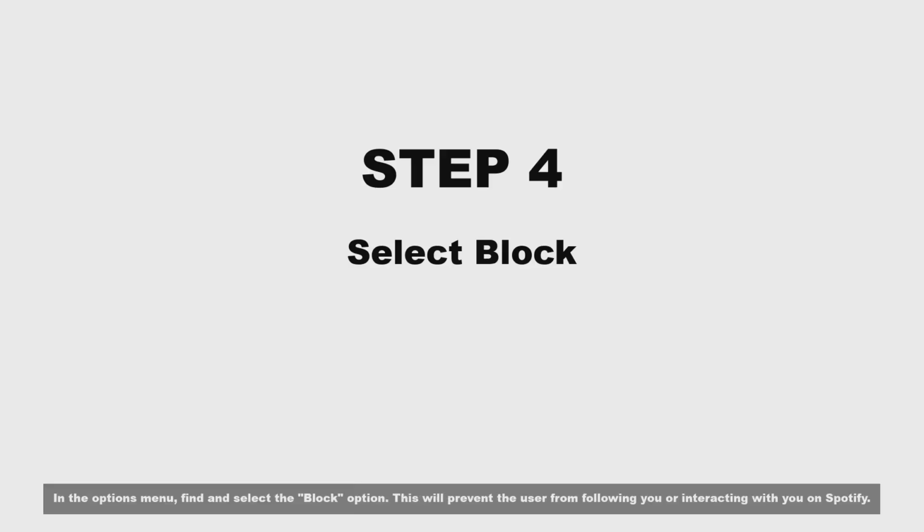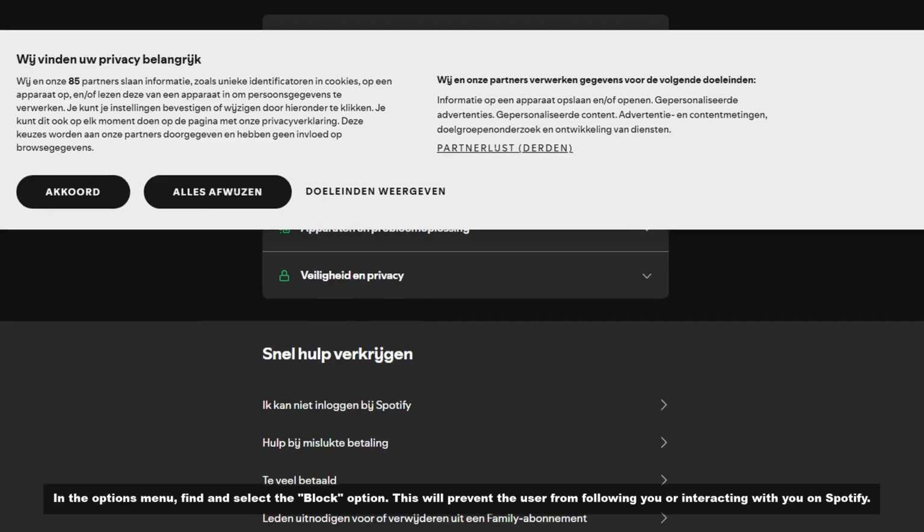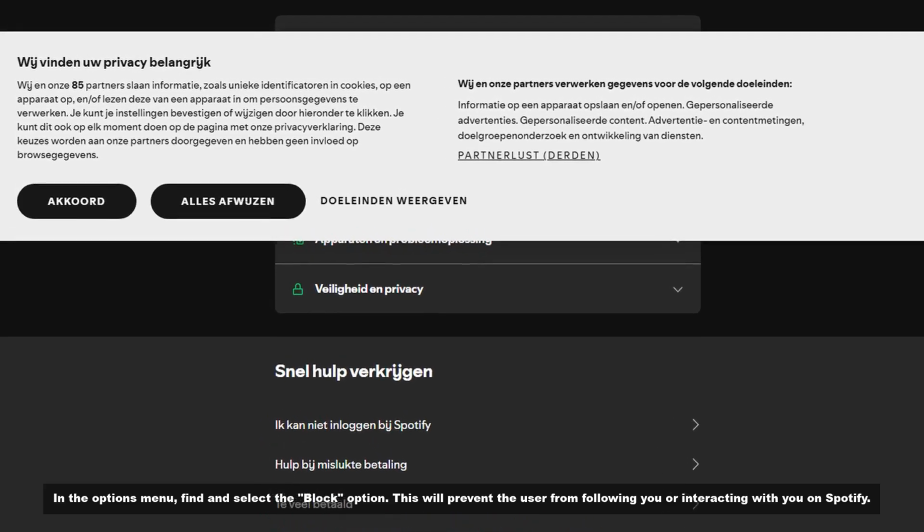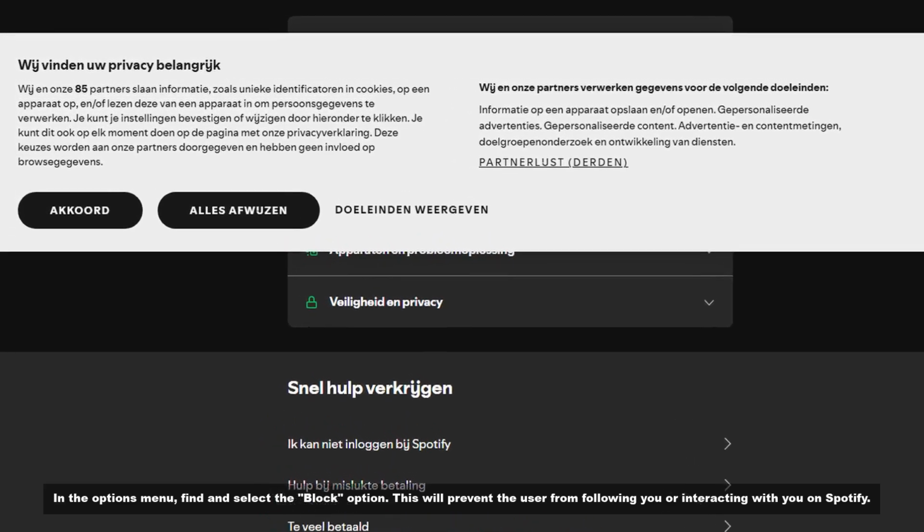Step 4. Select block. In the options menu, find and select the block option. This will prevent the user from following you or interacting with you on Spotify.